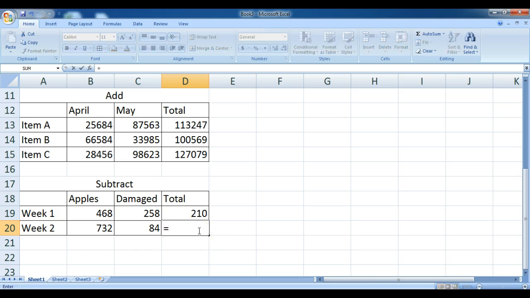Do the same for the next one in cell D20. We're going to do our equal sign, cell B20 minus C20. Enter. And that is using your Merge and Center, adding borders, and learning how to do your formulas for multiplying, dividing, adding, and subtracting.